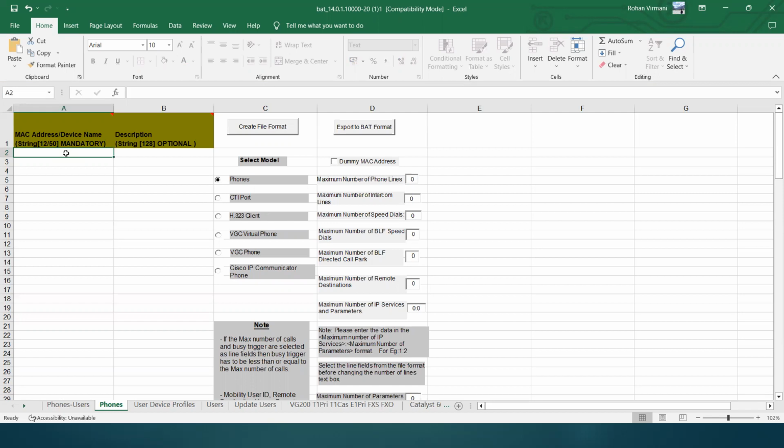Next, I was saying why I enabled the macros. Here you can see it says create file format and export to BAT format. If I do not enable the macros, this create file format option would not be clickable. It will just select column C row 1 like this. Now if I click on this one, it will open a new window.